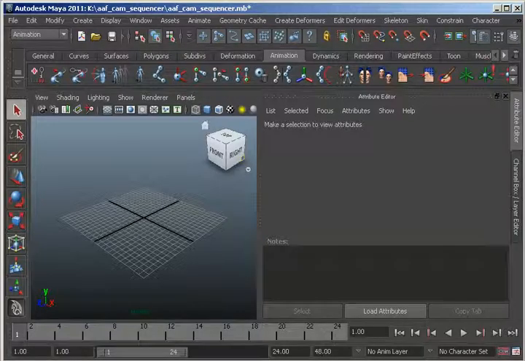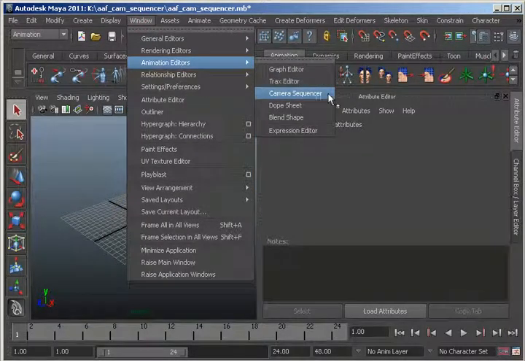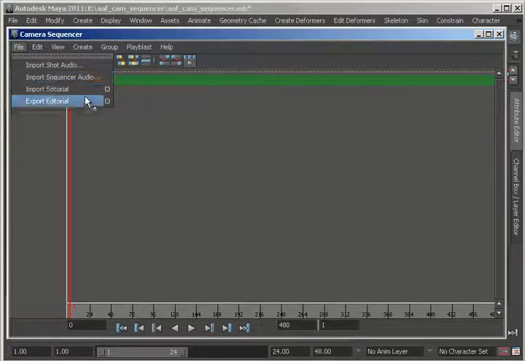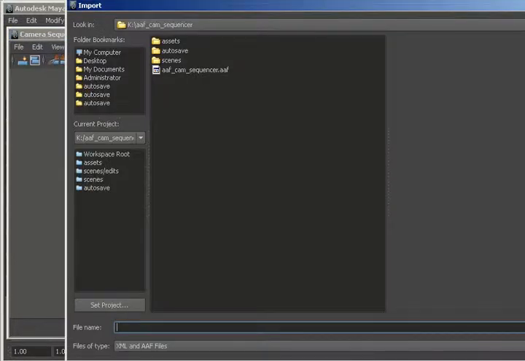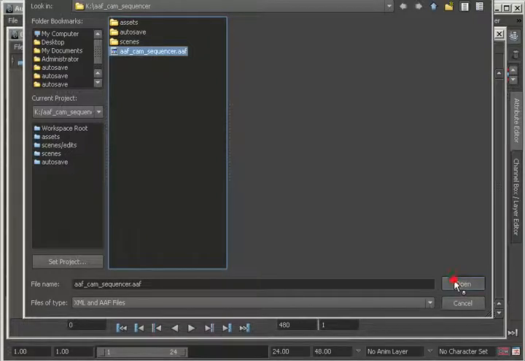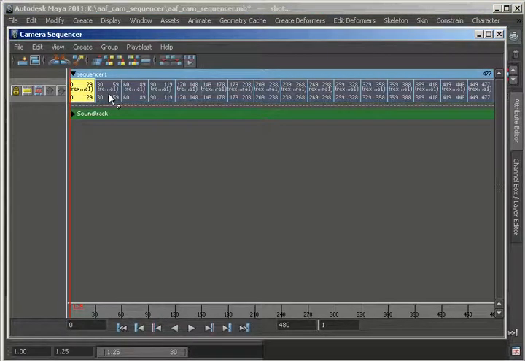Then I'll minimize that and bring up Maya. Now the first thing I need to do is get into the camera sequencer. So to do that, I go to Window, Animation Editors, Camera Sequencer. And here I am in the sequencer. And I don't have any content in the sequencer yet. So I go to File and Import Editorial. And here I have my file that I just exported from Vegas. And I'll import that. Now you notice that this imports this as a lot of little shots.